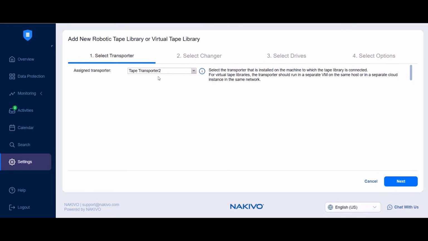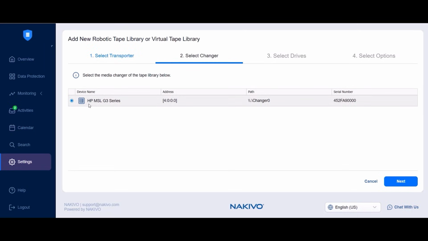If you are using a virtual tape library, the transporter should be in the same network path as the VTL target, and for cloud-based VTLs, it should usually run in the appropriate cloud instance or network segment. Click Next. On the Select Changers step, NAKIVO displays the media changers detected on the selected transporter. Select the changer that belongs to the tape library you want to add.